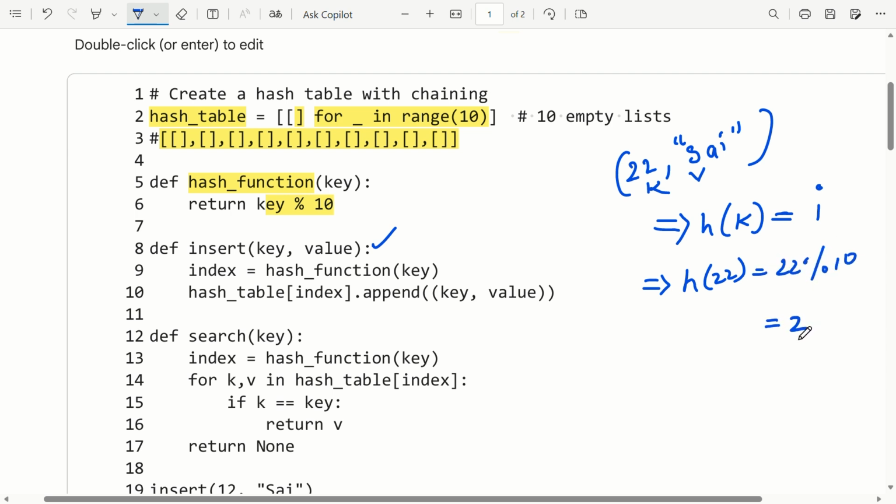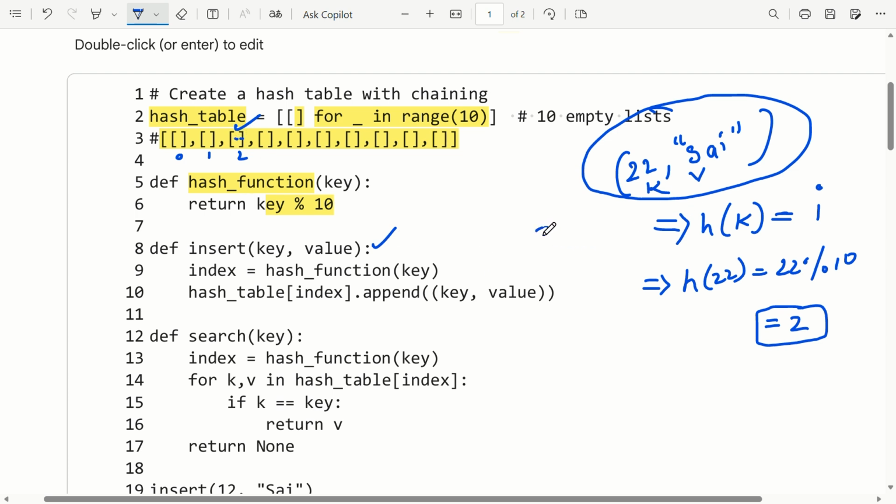It is going to be 2. That means I need to store this value in the second index. What is the second index? The second index is this, because this is 0, 1 and 2. I need to store it in this list. Okay. Now, the same thing is given here. You pass it to a hash function, right? And you're storing it in an index value, right?